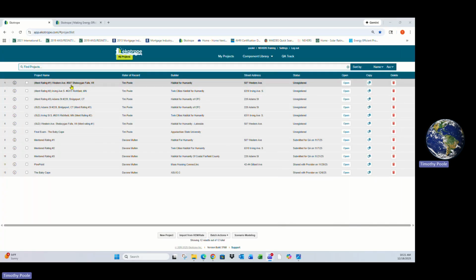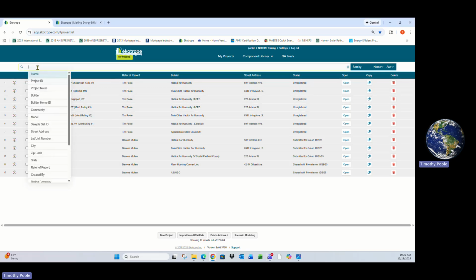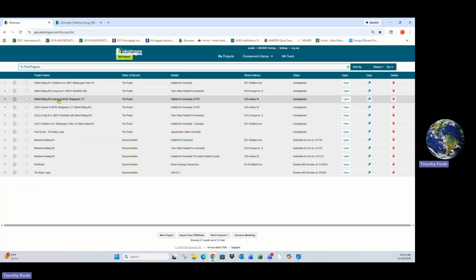Ekotrope has a list for project names, rater of record, and so on. You can navigate this, you can find projects and so on through the search bar. It's an online platform, so everything is accessible from anywhere. You can share these projects with folks in your office or other organizations.